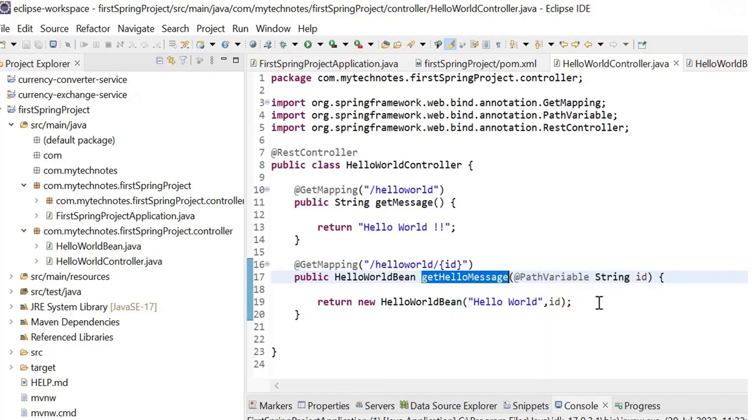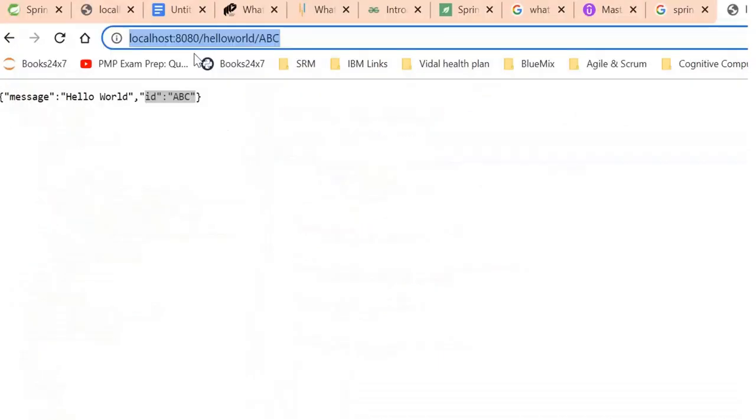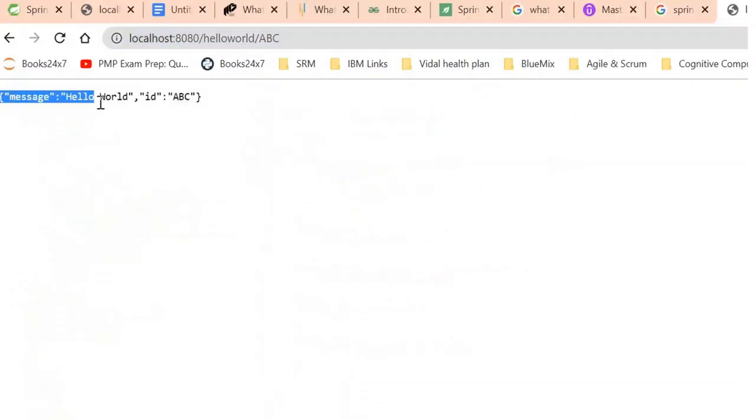Okay, so the path variable is reading the parameter, and in HelloWorldBean we are accessing the parameter and generating a response. So the response is HelloWorldBean, so it is returning message and ID. So see, we have defined message and ID here, so it is returning that and we are getting the response. It's a JSON format, so that's easily readable and you know what's going on in your project.